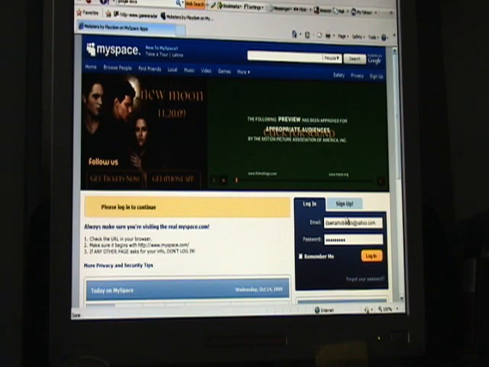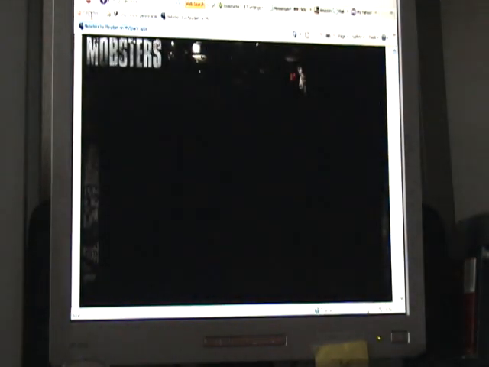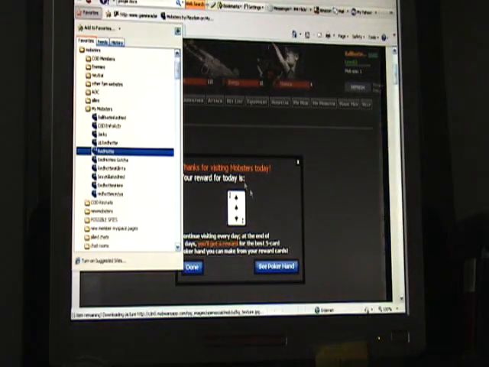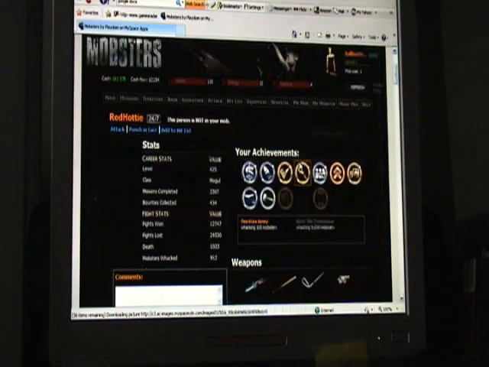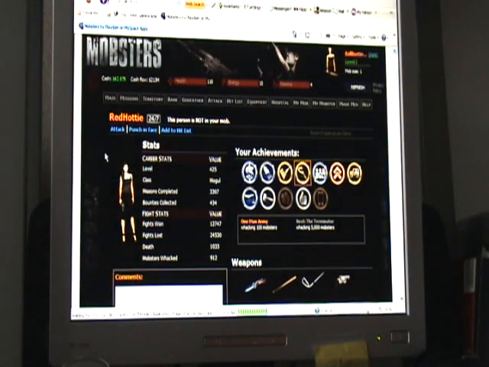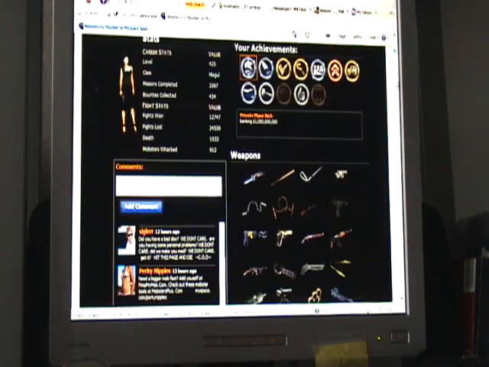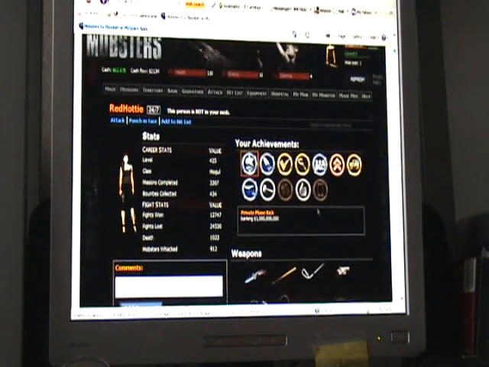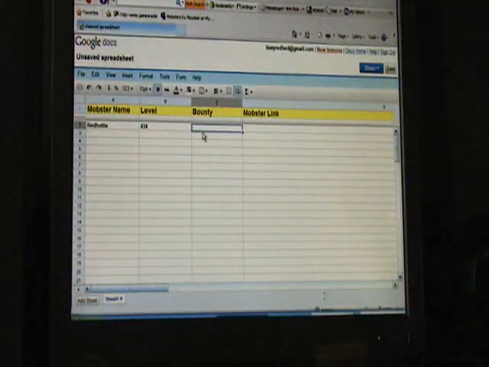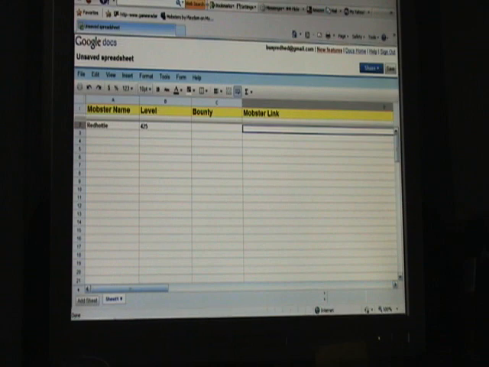Okay. So as soon as that logs in, I'm going to go back. Now what I'm going to do, close that. Now I'm going to go back to my Red Hottie. That's going to pull up my page. And what I'm going to do is, I'm at 425. So I'm going to come in here. I'm at 425.